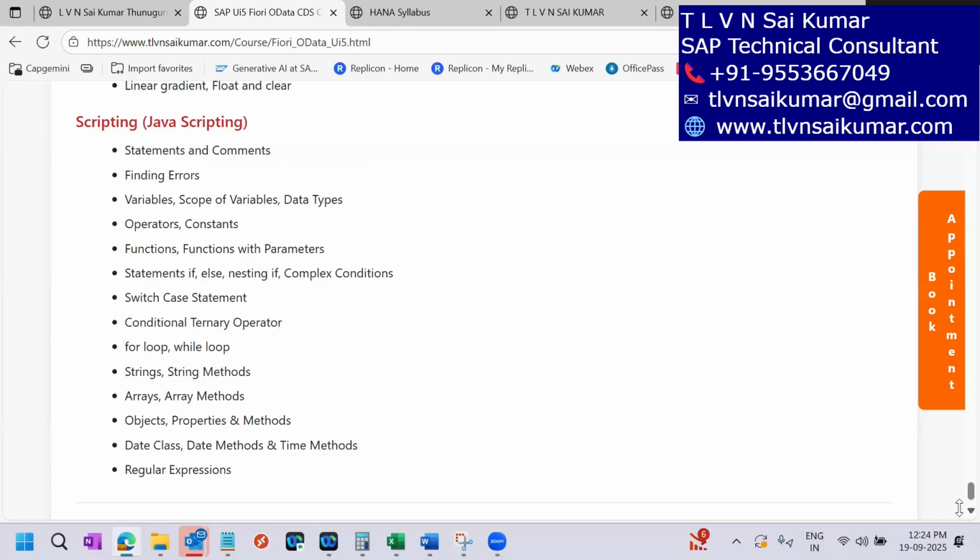Next we will cover strings and string methods, and then arrays and array methods. Next we will show you how to use objects and property methods. Next we will cover the date class and date methods and time methods, and regular expressions. In future sessions, we will cover these one by one, typing on screen in front of you, and we will execute and show you the output.